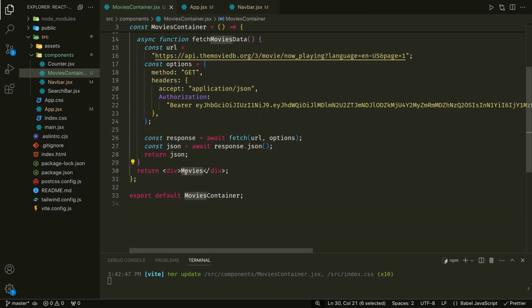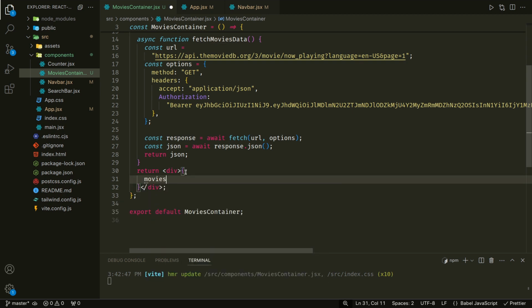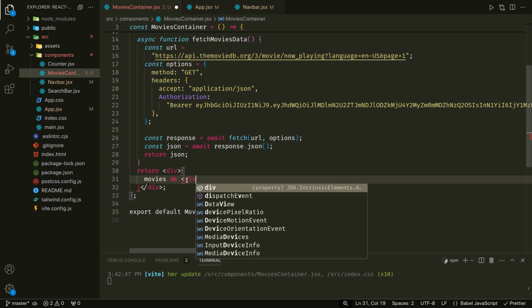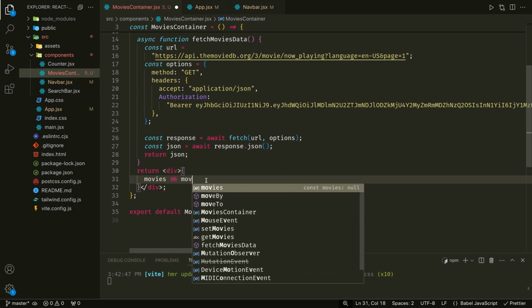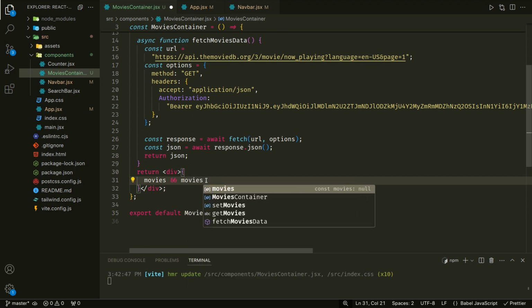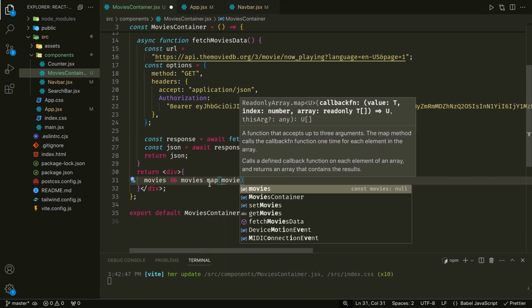So now we have to show the movies over here. Let's make it movies &&. That means if movies exist, then render this div. Let's map over all the movies. So movies.map for each movie.